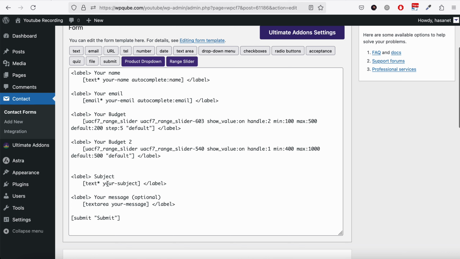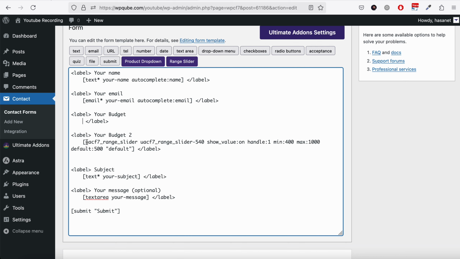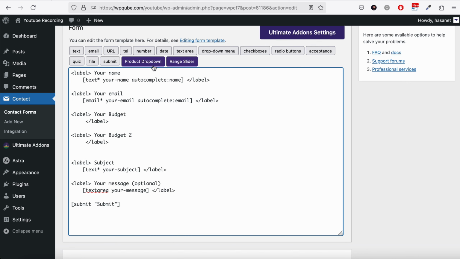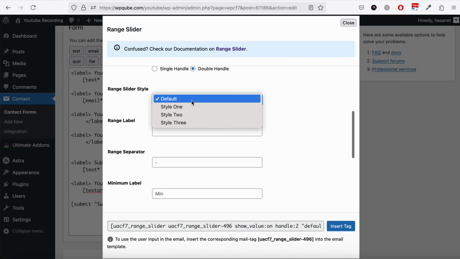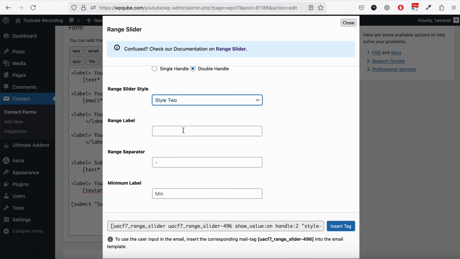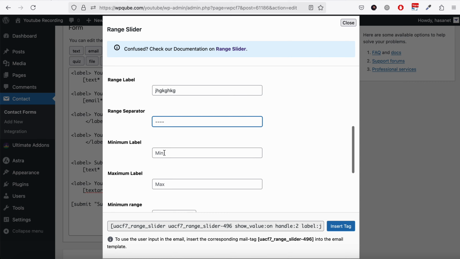So here let's try some options with the Pro version. We select range slider. It's a double handle. We have the range slider styles here, which are part of Pro. So we can select style 2. We can set the label for something. The separator, we can make like this. Minimum label, we set this.